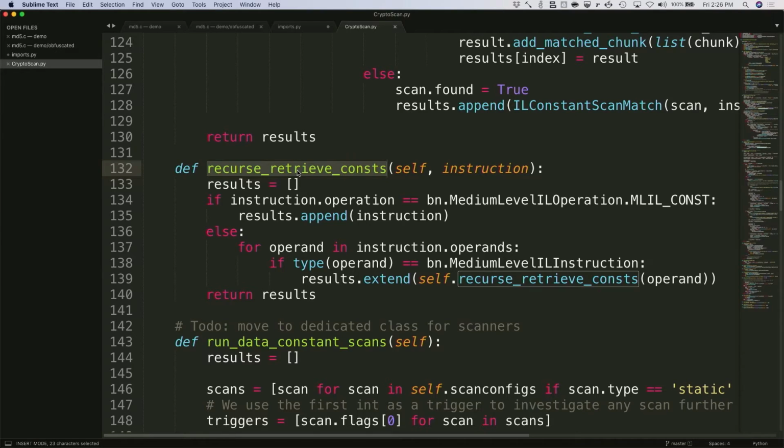You'll see that this is pretty straightforward here. This is a recurse retrieve consts, and it works the way you'd expect. If it's currently a constant value, it adds that to the results list. Otherwise, it recursively goes through all the operands. It will literally take every instruction and recursively look through it for these constants, and that's it. There's lots of other code in this thing to handle the library, build the list, and generate the report. But that's all it takes to find these constants.